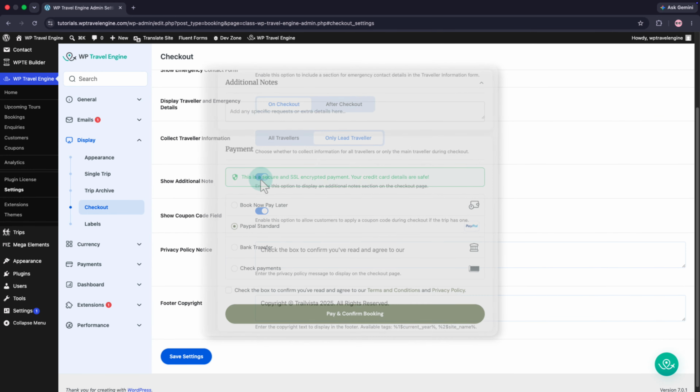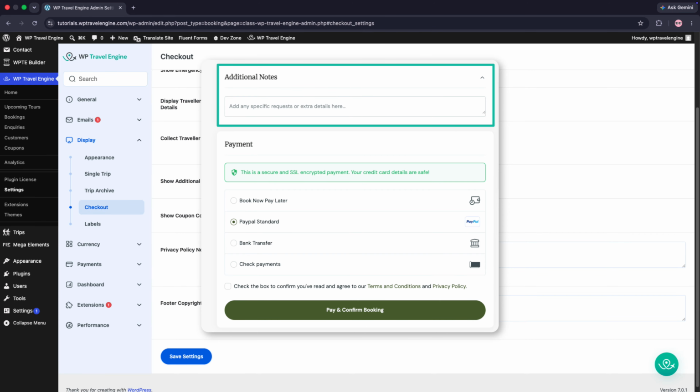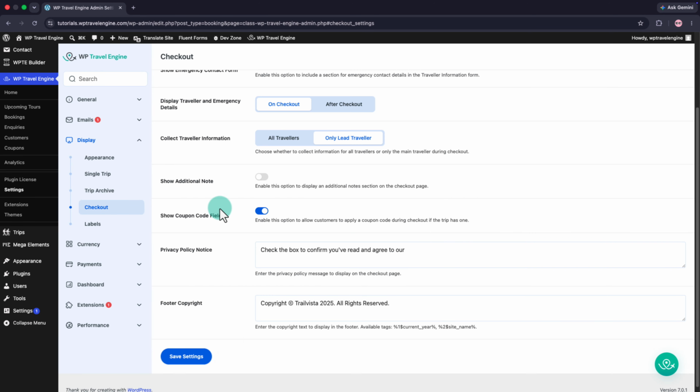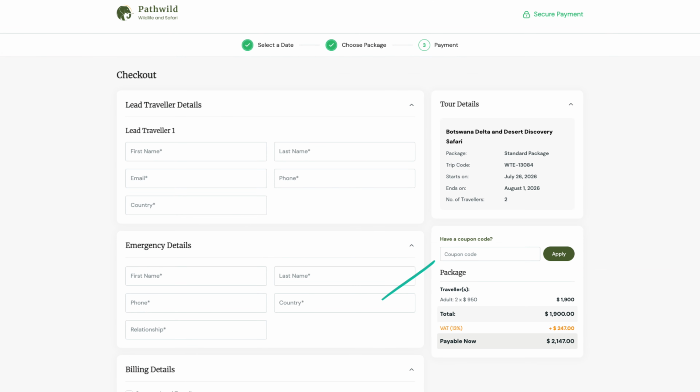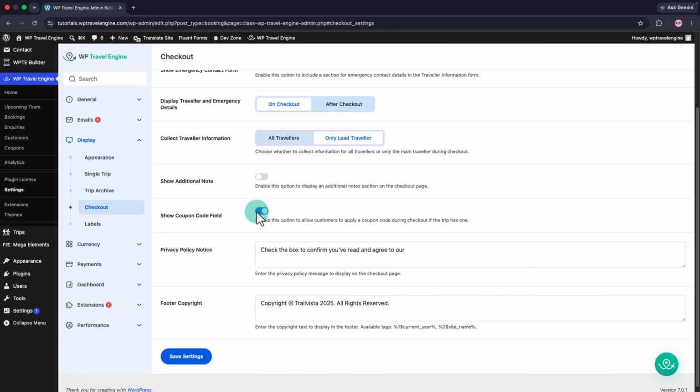Show Additional Note adds a notes field to the checkout page, giving travelers a place to leave special requests or extra information along with their booking. Show Coupon Code field adds a coupon field at checkout, so travelers can apply a discount code, as long as the trip they're booking has one attached to it.